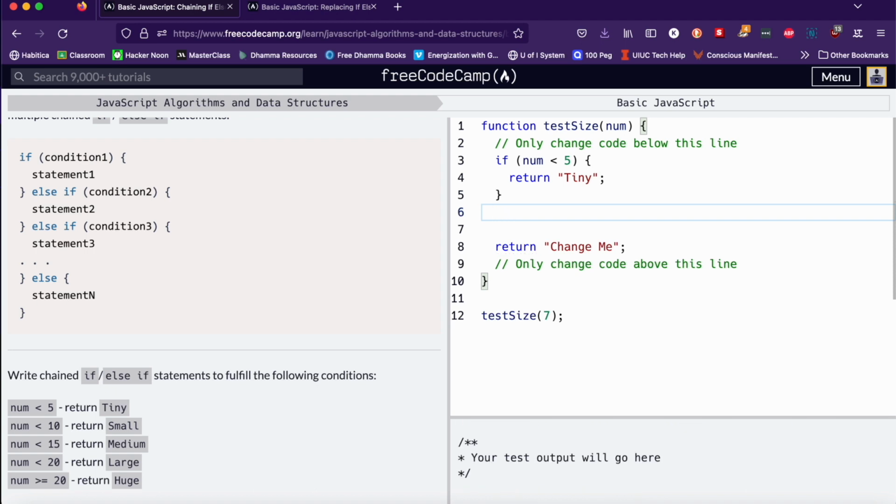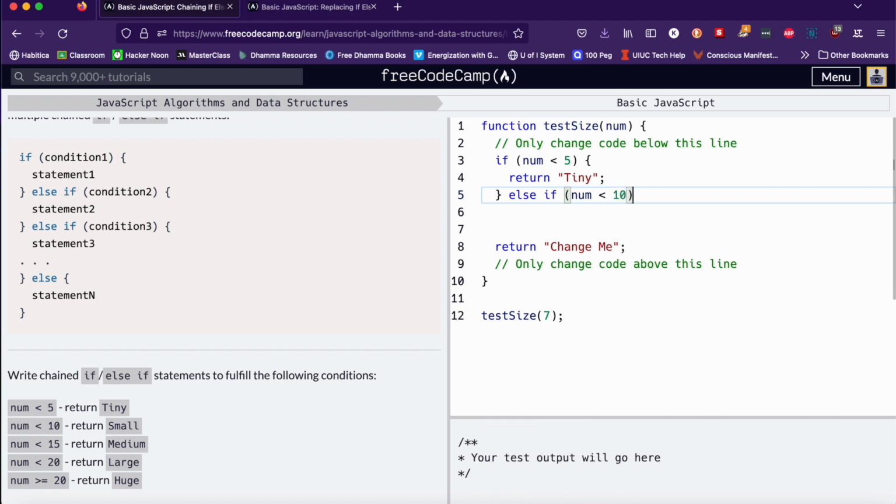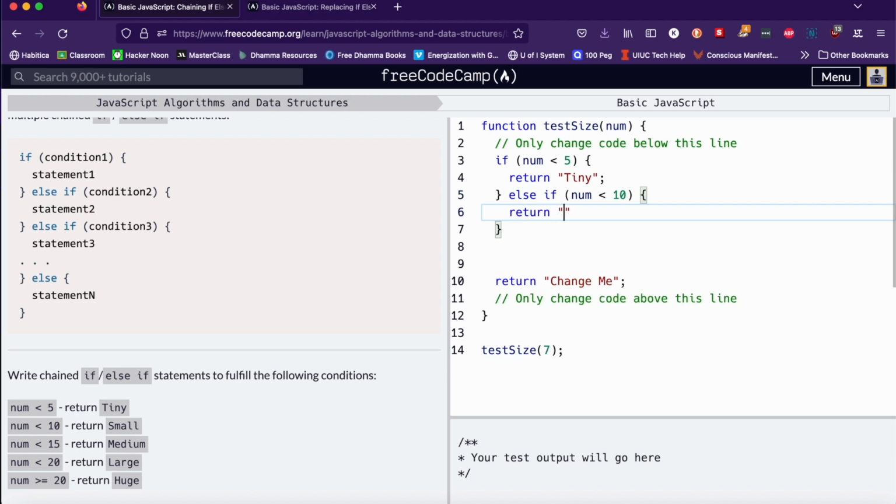So for this next one, we want to follow the pattern. So we're going to put else if right here. We're going to do num is less than 10. And pretty similar, we've got to do the return and put in small. So we're going to quicken this up real quick.